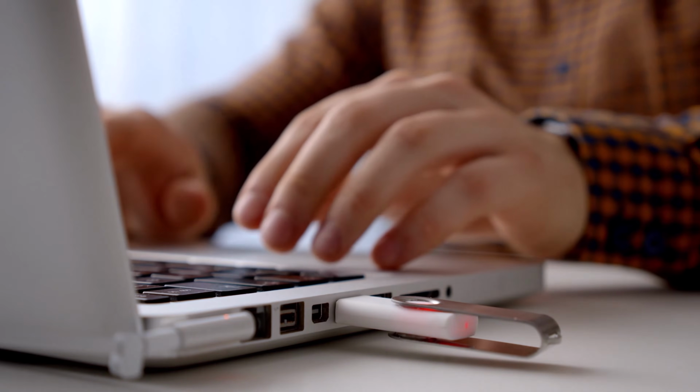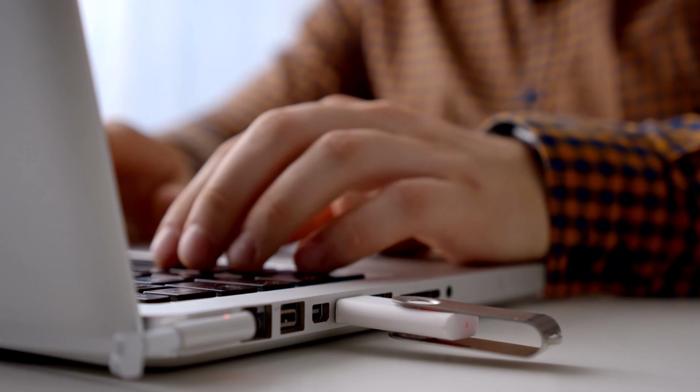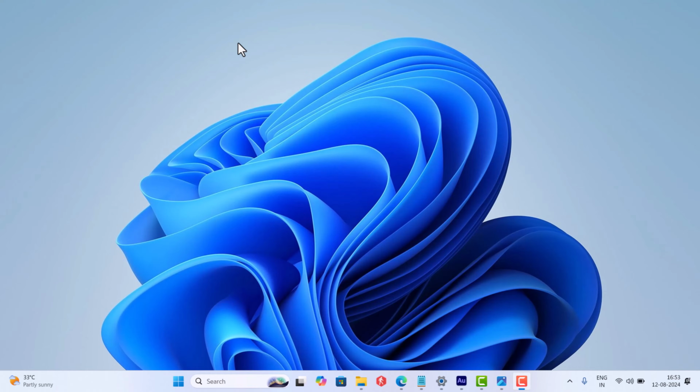Also, if your USB device uses a wire to connect to the USB port, then always use the original wire that comes with the device. If it's not working, try a different or new wire. And if it works, then the problem is with the wire.